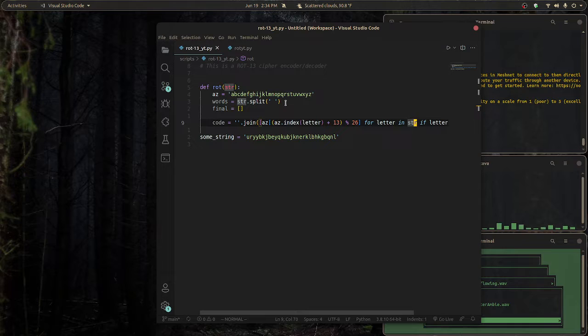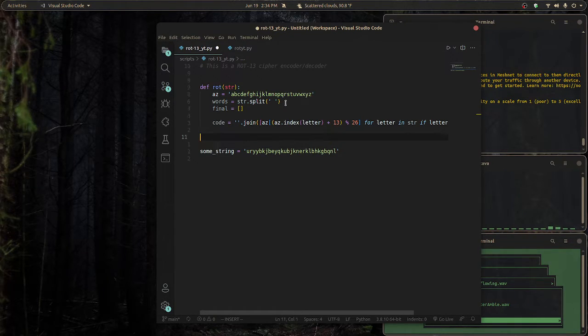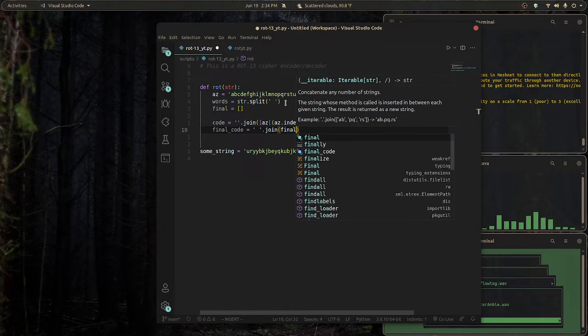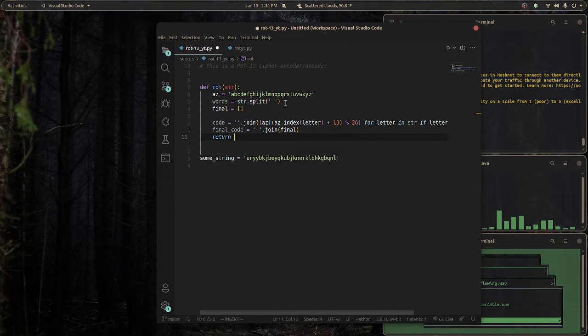And let's see, what else do we need? Okay, yeah, we need to return final code, which is equal to space dot join final, and we're going to return final code.